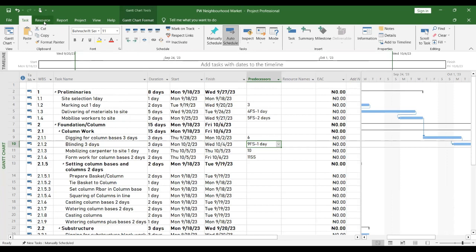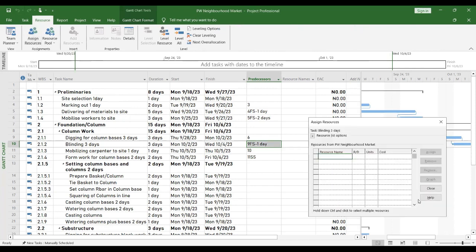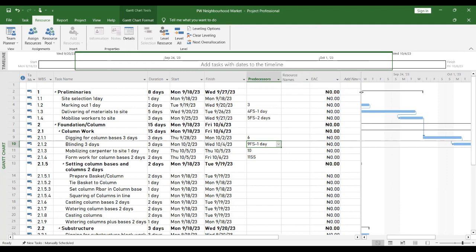Resource. Please follow me. I want to assign resource, but there's no resource yet. So what's the first item there? For site selection, there is no material required. Am I correct?